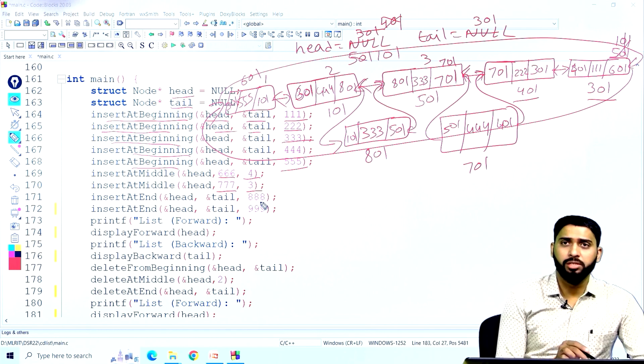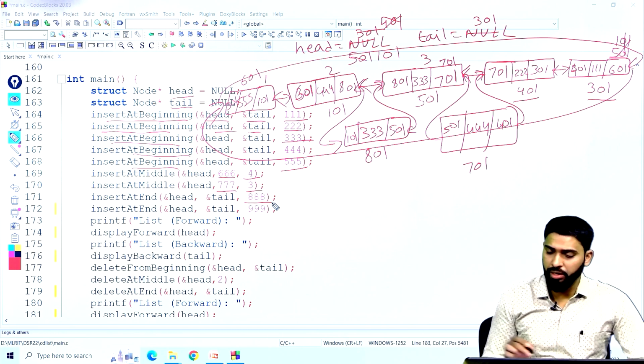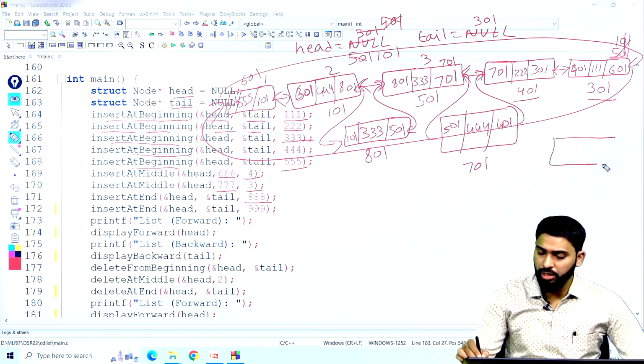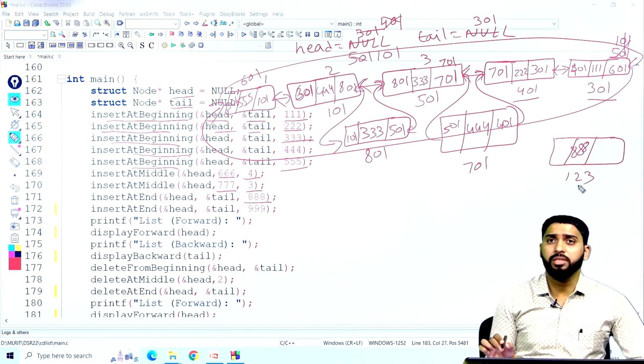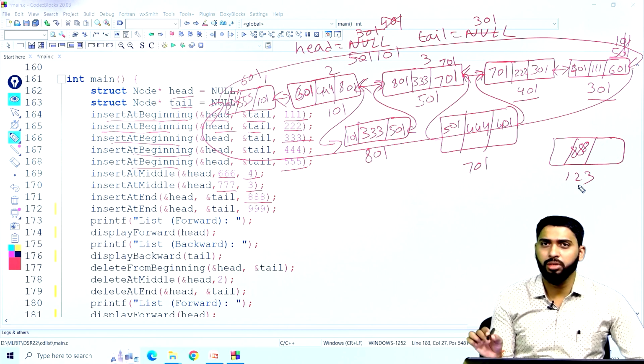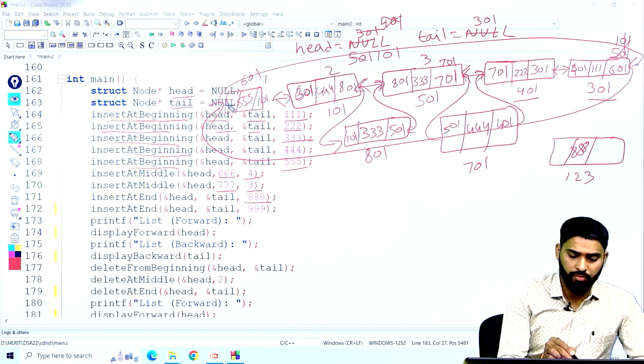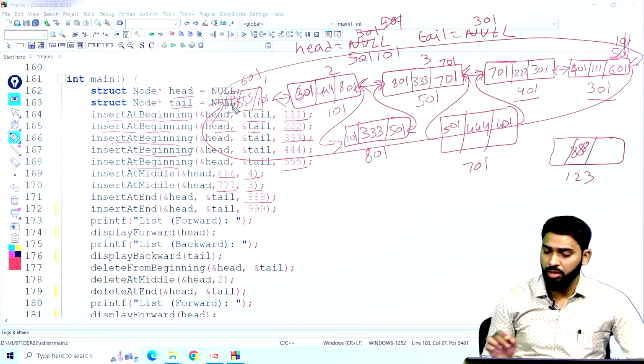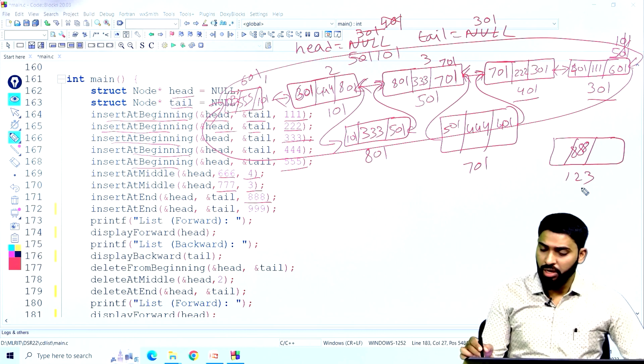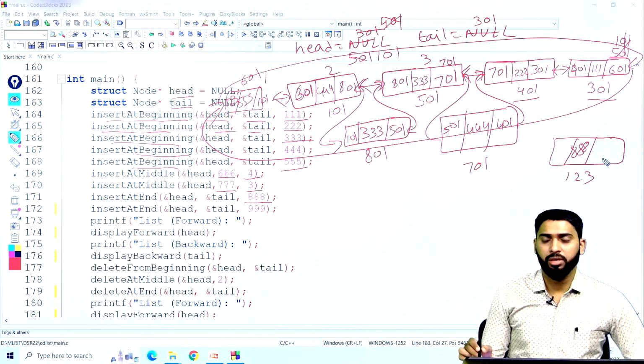So the next instruction is insert at end, 888. Now one node is created. Now the data is 888. Let us assume the address is 123. So now this node is inserted as the last node. So we are going to change the first node's previous to 123. Now this is the 123 we store there, and here also the last node's next indicates the first node.